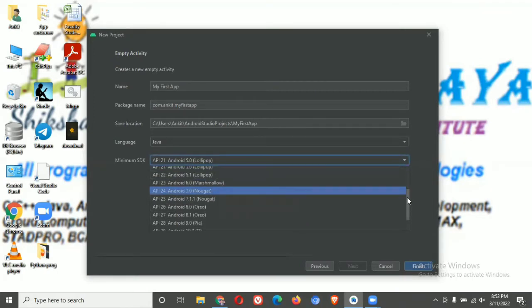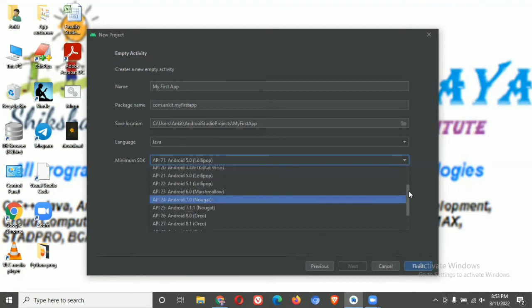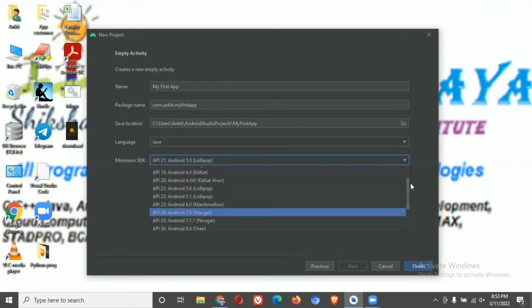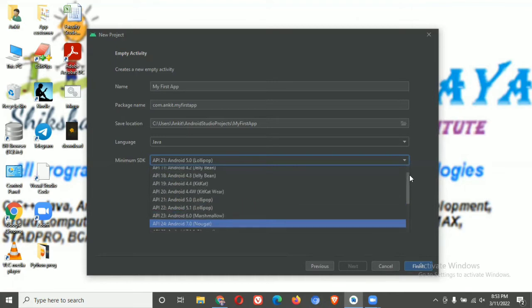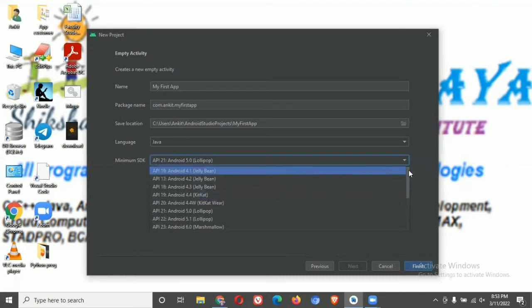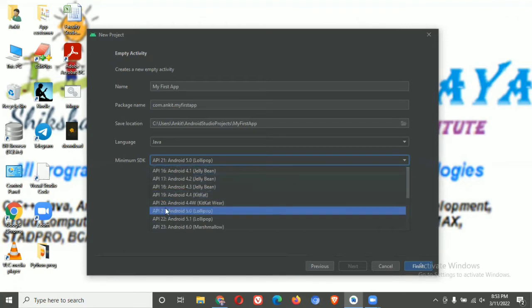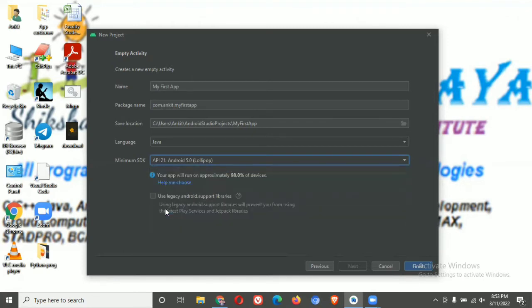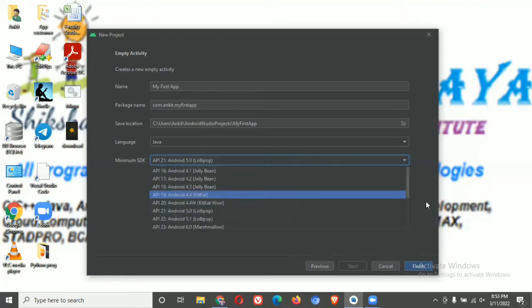SDK is the software development kit. Every API version, when in development mode, has code and rules and regulations included. Every API has a software development kit and sub package names. So we will select minimum 21, because API 21 has some standard coding, while before this, 20, 19, 18, 17, 16 have no standard coding variation.